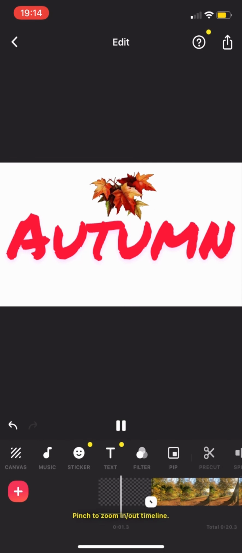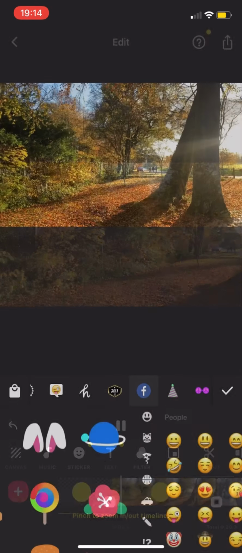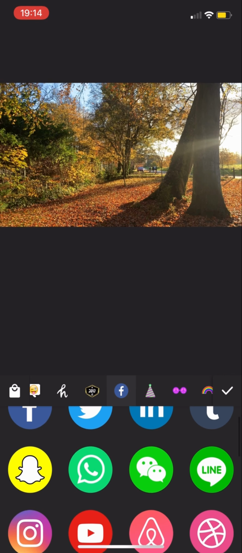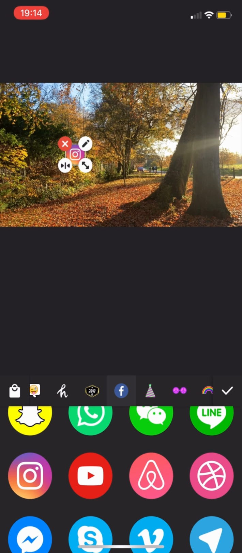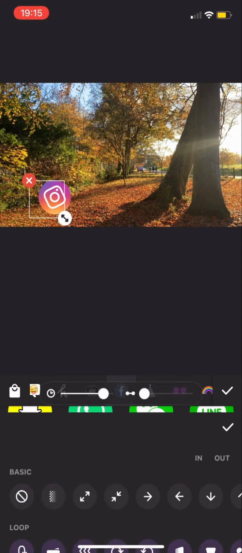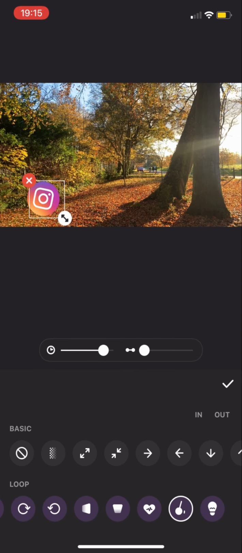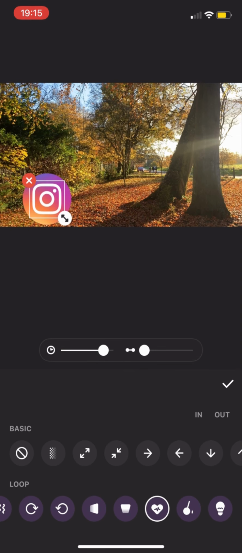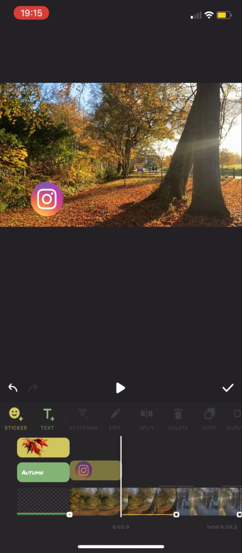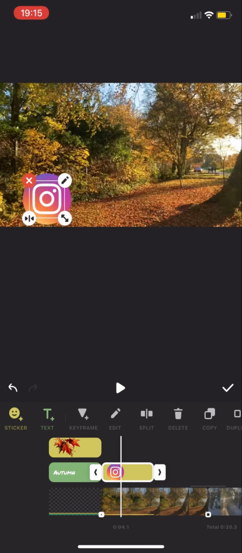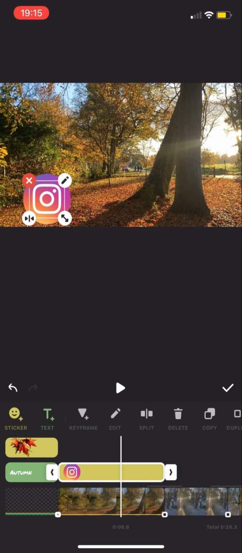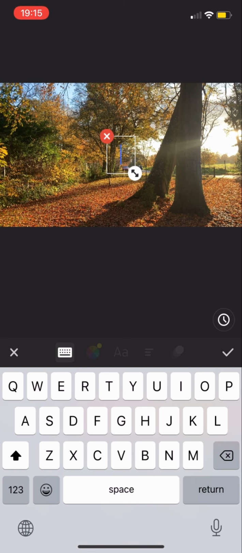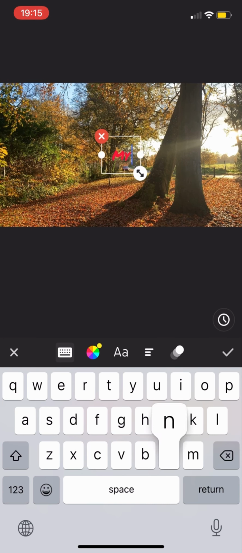Press on the music, you can add music to your video. You can add icons like Facebook, Instagram, YouTube, Twitter, etc. You can choose the type of transitions and the time. You can add the name of your account.